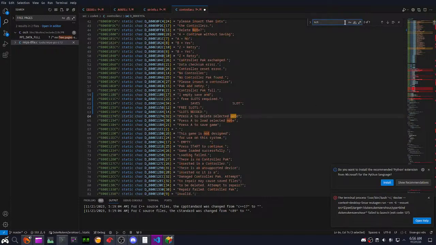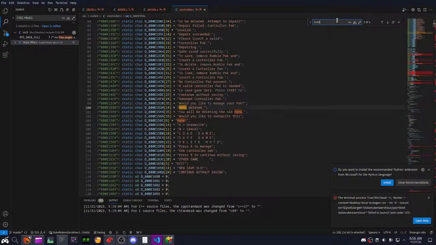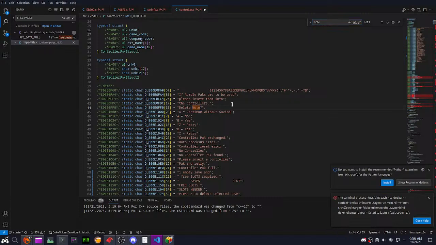See notes. Save deleted. Old save. Save. Delete save.